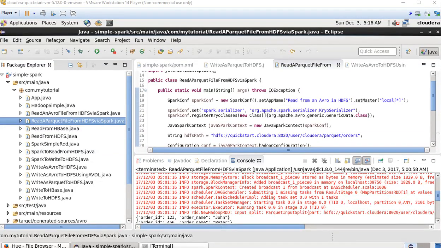In this tutorial, let's look at how to download and install Parquet tools and then create a Hive table over the Parquet data that we wrote to HDFS from a Spark job in the previous tutorial. So you open a terminal window.